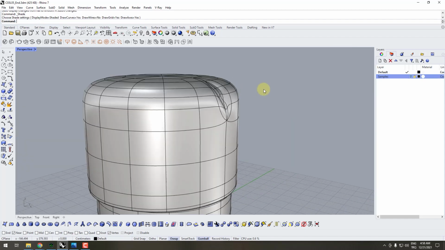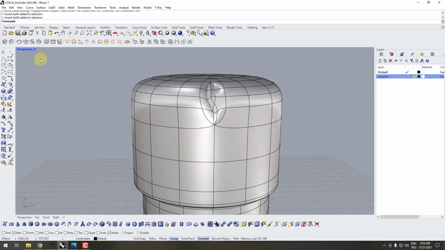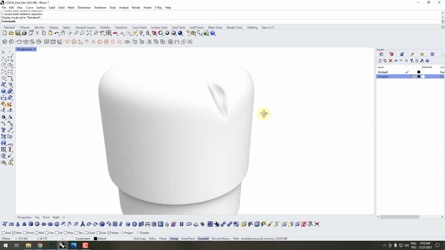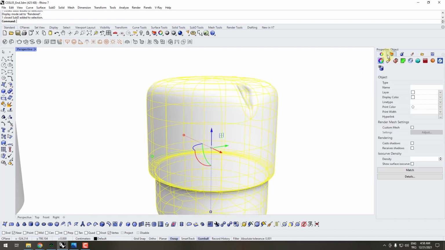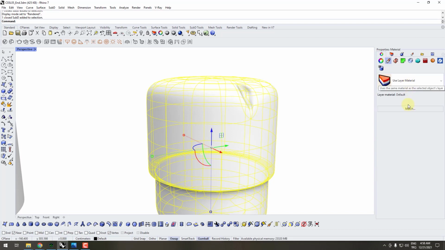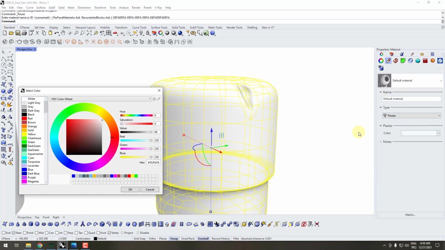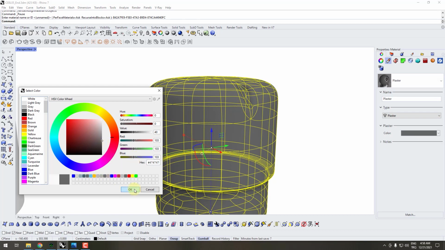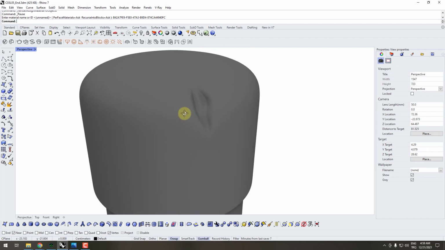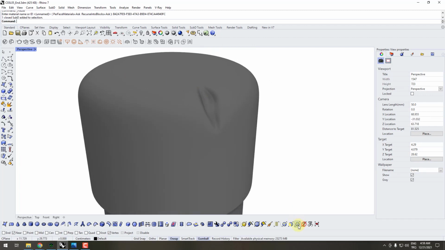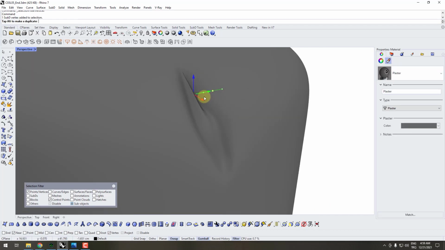Let's have a look at the model with a more suitable material. Not a too detailed one. I'm selecting a standard material. I'm just getting the color a little bit darker. You will be able to see the wrinkles with shadows and lights more precisely. And then maybe we can squeeze here more.